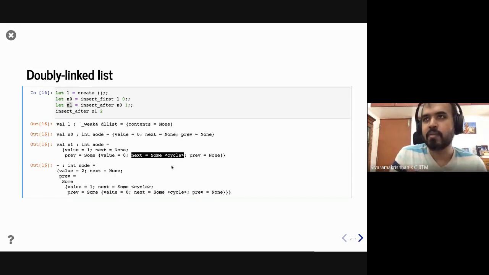But that is not what OCaml prints, because the OCaml pretty printer tries to recursively traverse through the entire data structure until it can print everything. But that's not possible here, right? If you keep going on and on with this, this is an infinite loop. So you have a next pointer from n0 to n1 and a previous pointer from n1 to n0. So if you try to do it naively and just print everything, this would not terminate, right?